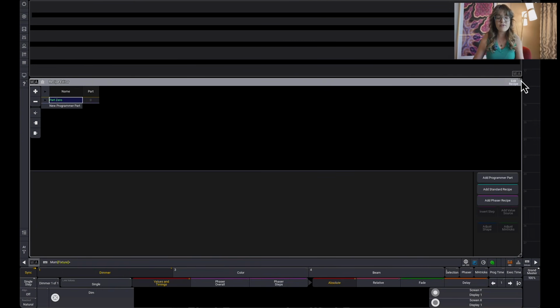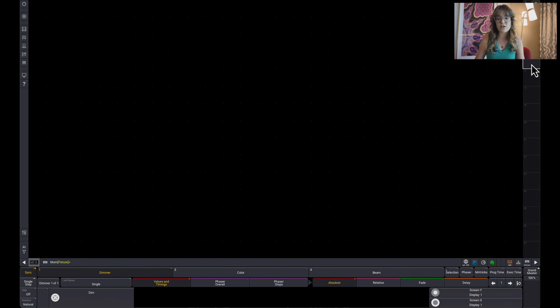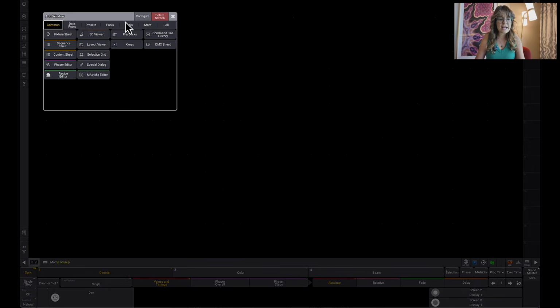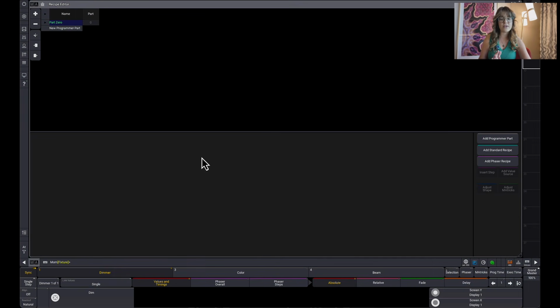So if you're not already familiar with the recipe editor window, that's totally fine. We'll kind of gloss over that, but go back and watch one of the other videos and you'll get more about that. So I have a clear screen here. If I click anywhere on the screen and I go to the Common tab, you'll find the recipe editor right there in the Common tab. So this is your editor. It comes up like this.